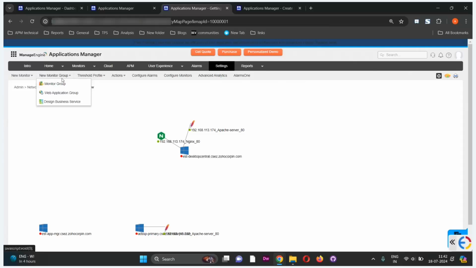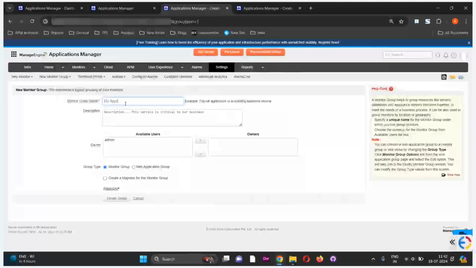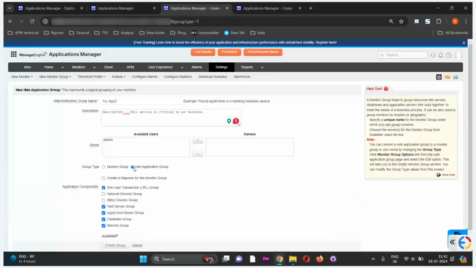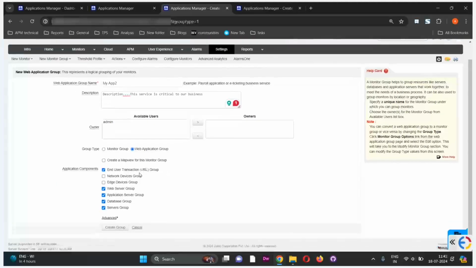So in order to create a monitor group, go to New Monitor and click on New Monitor Group. Here you can add your monitor group by specifying a name. If you need a description, you can add one, but it is not mandatory. And then you will be able to define the users and owners for the same. So you can specify whether it's a monitor group or a web application group. If it's a web application group, you get the application components. Whichever one suits your needs, you can click on it.